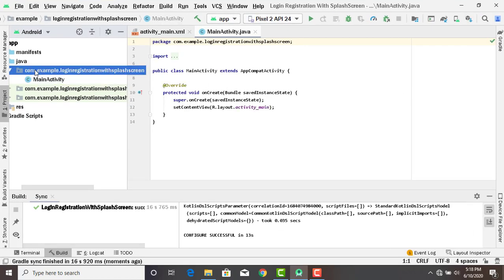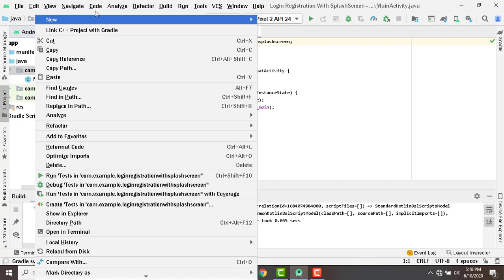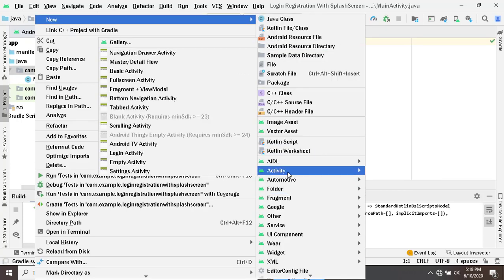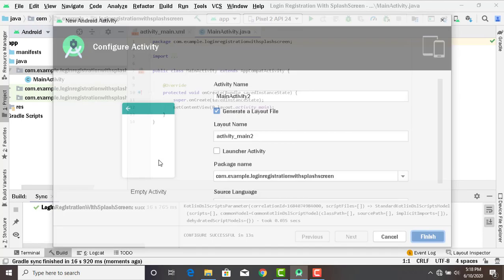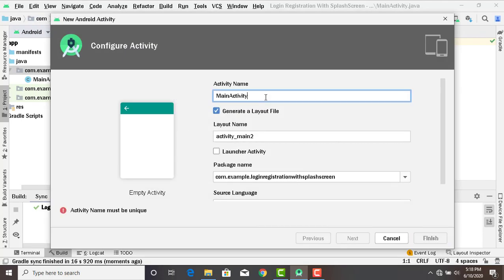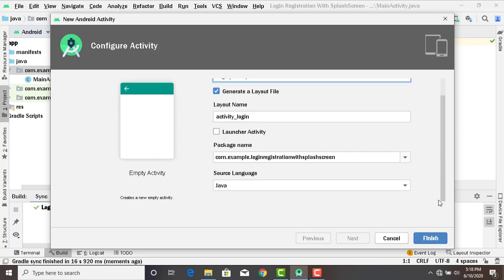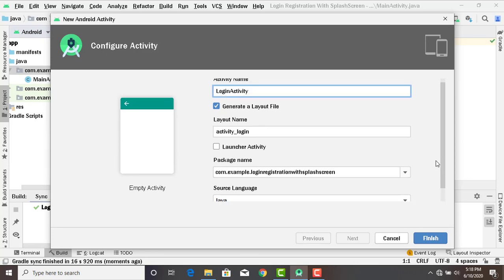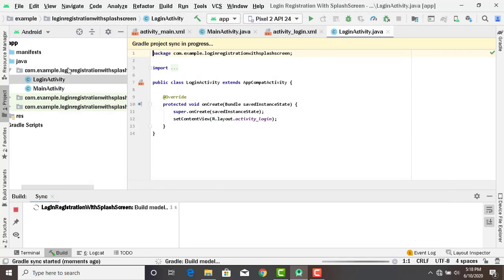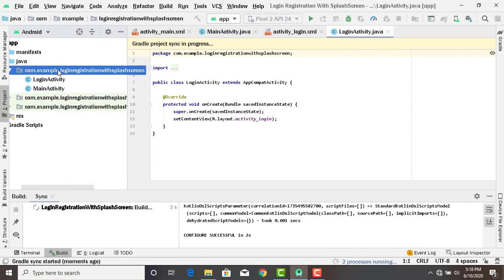So we are going to create another activity. This activity, we'll create an empty activity and call it login activity. Remember your language to be on Java because I'm using the latest Android Studio. Login activity. Click finish.